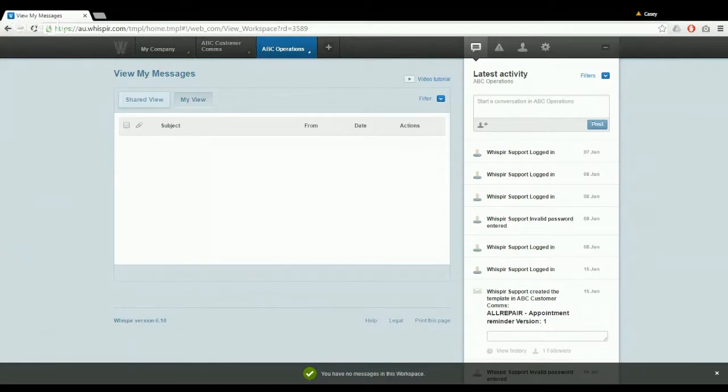Something really important to note: to complete what we're doing today, you do not need to have any knowledge of HTML or CSS. If you've got a keyboard and mouse and have a Whispir account, we'll be able to do everything that you see on screen today. Let's get started.